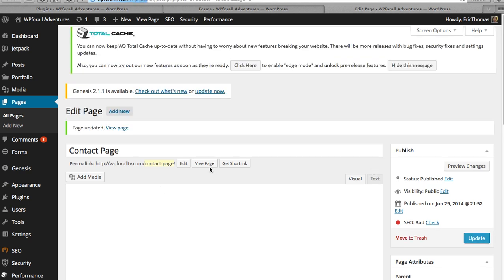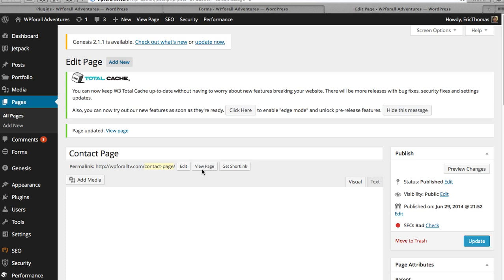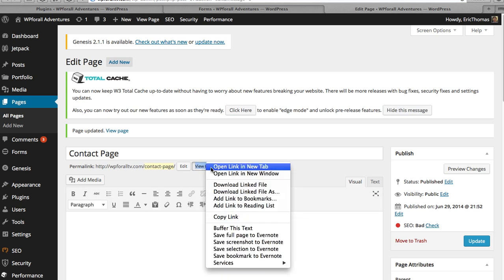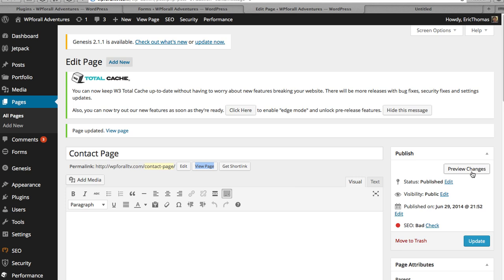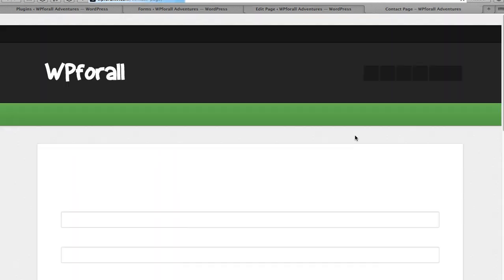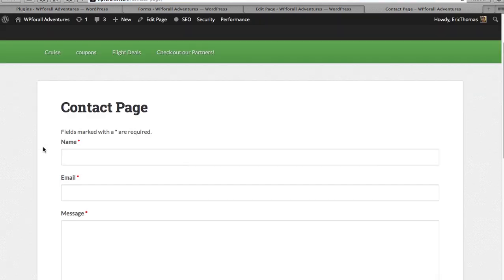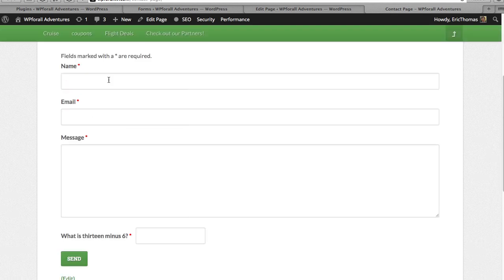And what we should see, if all has gone well, is when we click the view page, or we can also click preview changes right here, right? It would do exactly the same. And I believe for preview pages, you don't actually have to click update before you can preview the changes that you have made to the page. But you'll see something like this, right? Contact page, fields marked with the star are required. You have your name, email, and a message.